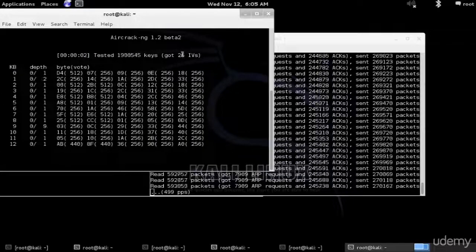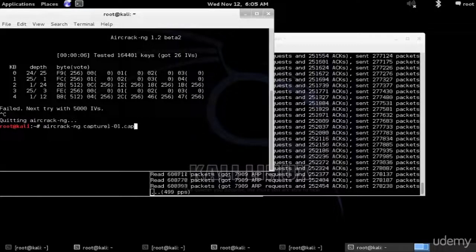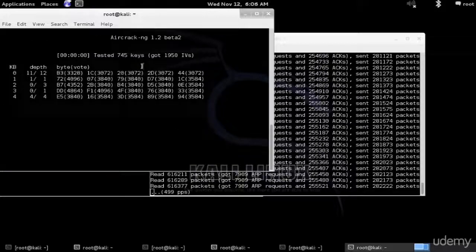And it looks like I've got 26 IVs. Again, that's initialization vectors, and it will try to crack the key from these 26 IVs. Notice here, failed. Try with the next 5,000 IVs. That's fine. No reason to panic. Just try the same command again. But instead of capture1-01.cap, try it with capture1-02.cap and see how many IVs we have.